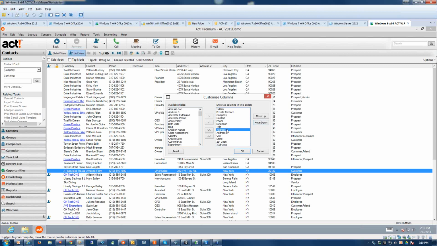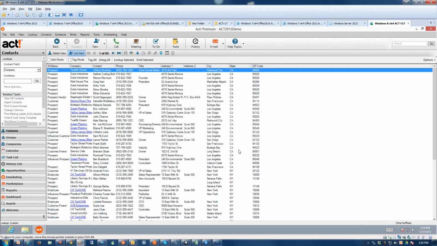So, for example, I don't need both. I don't need the extension field. You see it's empty. I'm going to just double-click, send it back over. Maybe I want to put the ID status first in my list. I can move it up. And I don't care about the is user or the private contact. And so there you can see it there.